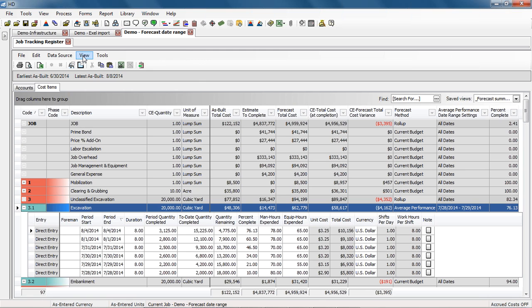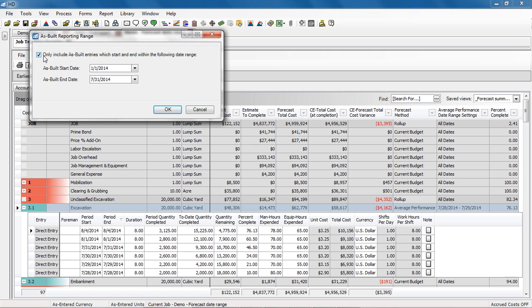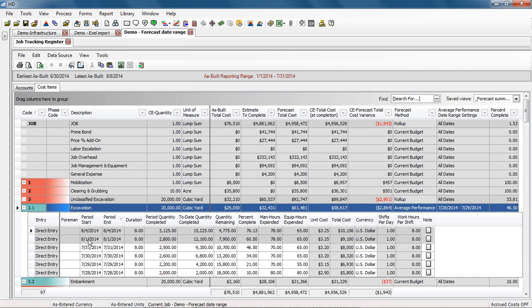So now we are able to calculate those numbers. I can simply come up here to View, As-Built Reporting Range, place a check mark in this box, and I want to just look at from January 1st through July 31st. Hit OK. And we notice here that these August as-built entries were grayed out or suspended. So now our new as-built total cost, ETC, all my calculations are based upon that reporting range.